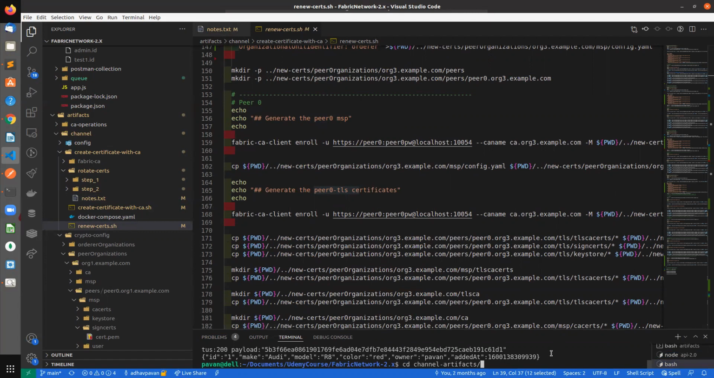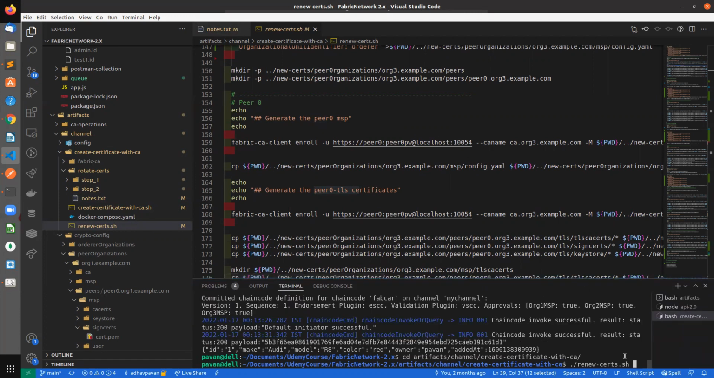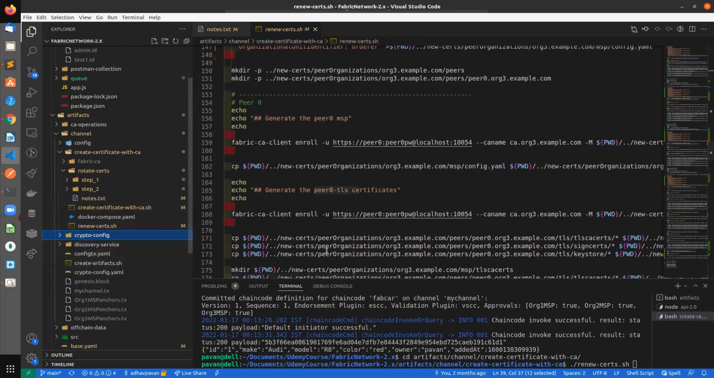cd channel, cd artifact, sorry, channel create certificate CA, and there is a renew cert.sh. I'm going to run this, and this will create the new certificates again in one of the folders. We'll create one more folder here, and inside that folder we will have all these renewed certificates.